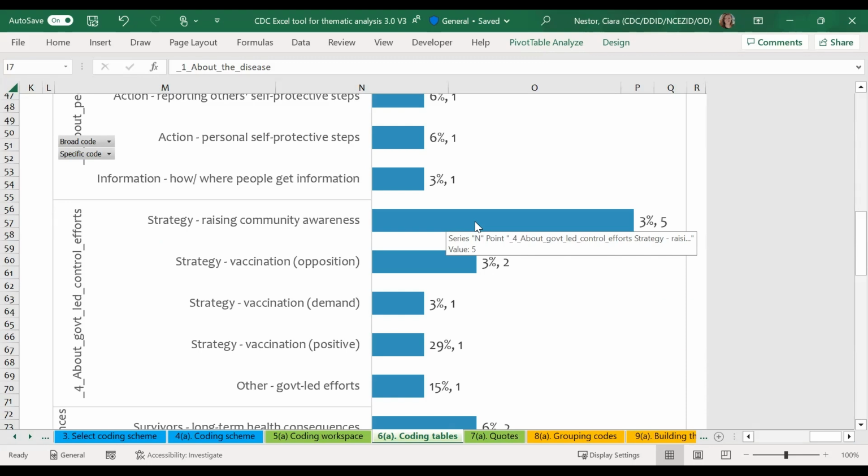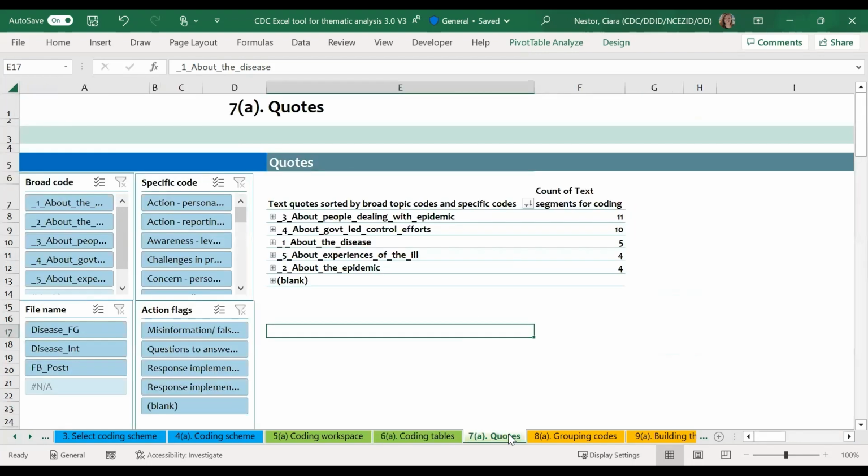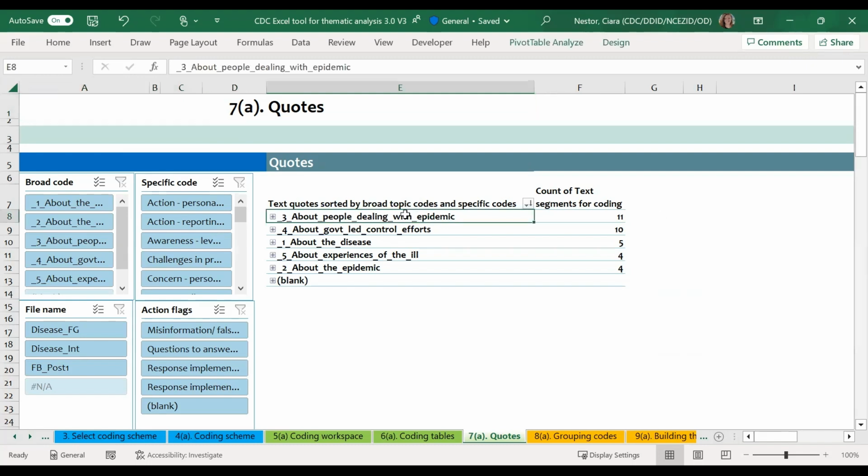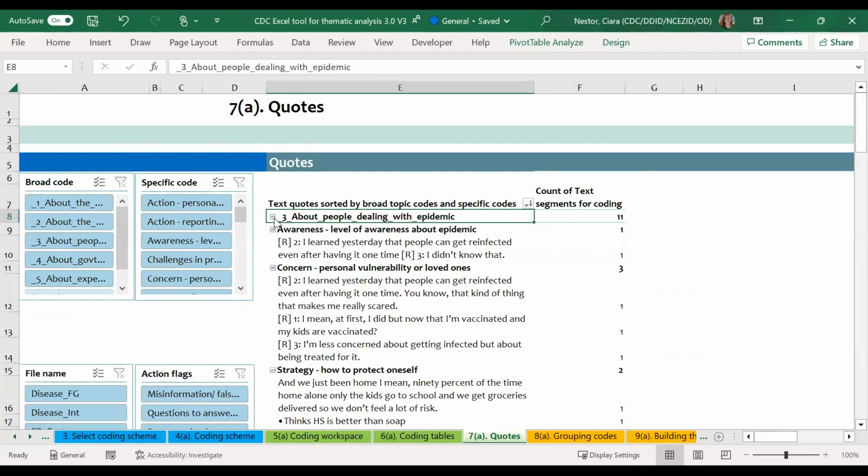For the next step of the thematic analysis, we need to consider people's specific words using the codes as a way to preliminarily organize this information. To do that, we're going to move to the quote sheet. On the quote sheet, you'll find another pivot table that also contains information about the epidemic coding scheme with the broad topics listed here and the ability to hit these plus signs so that we can expand and look at the specific codes that fall under each of the broad codes.